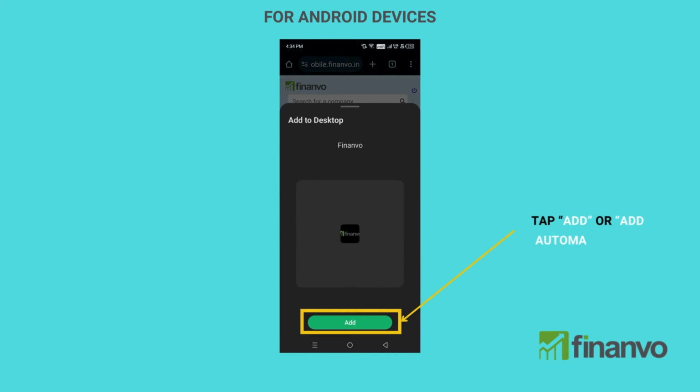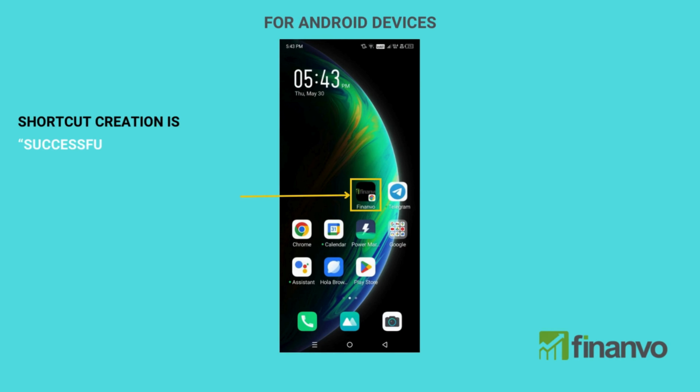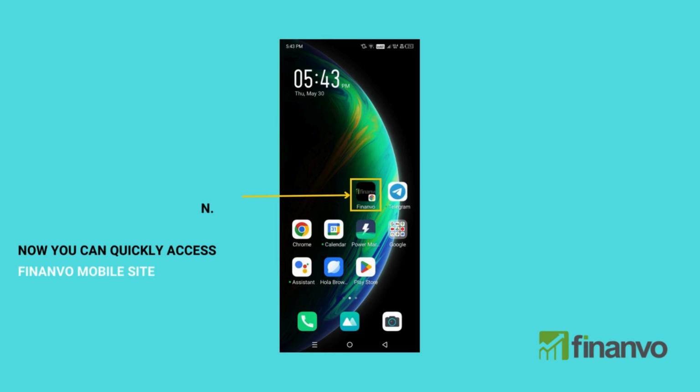Tap on Add, or Add automatically. Shortcut creation is successful. The Finanvo icon will be added to your home screen. Now you can quickly access the Finanvo mobile site.